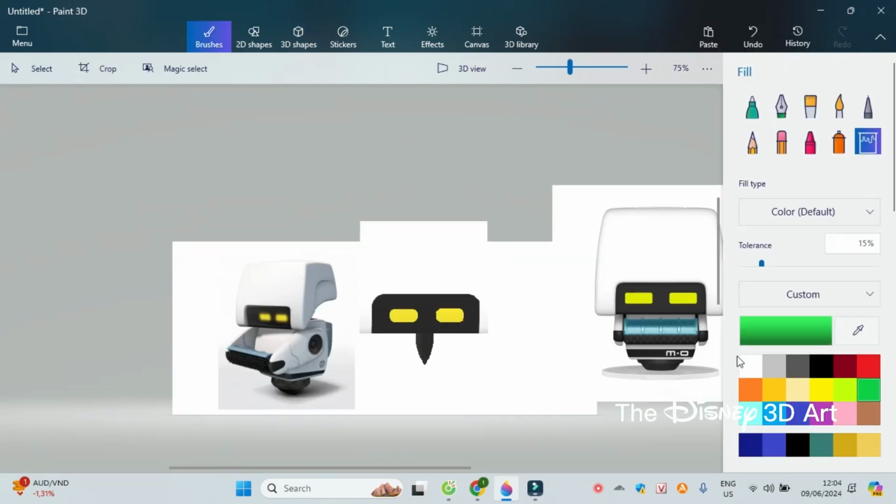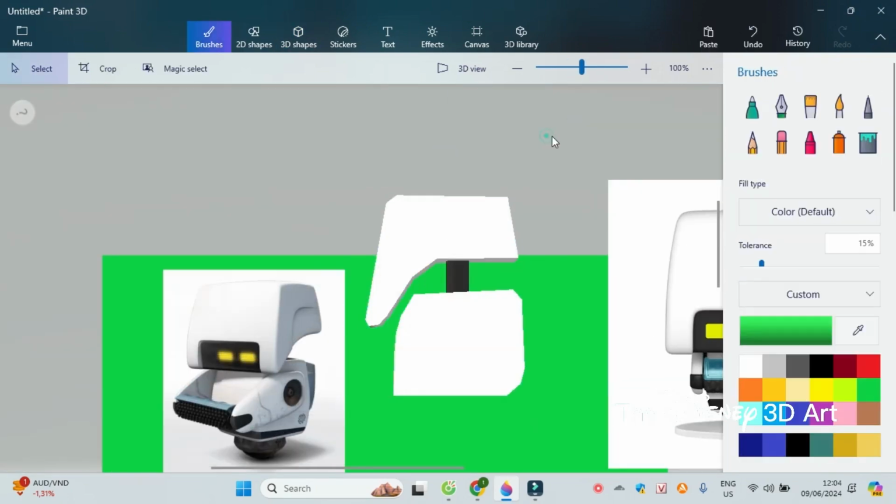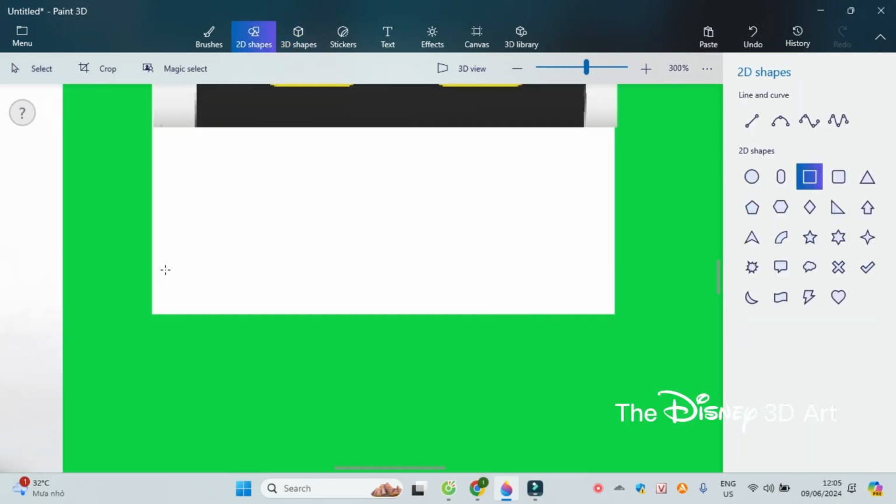Next is to draw the body of the machine, attach two arms, draw black around it, and attach the text MO for MO.